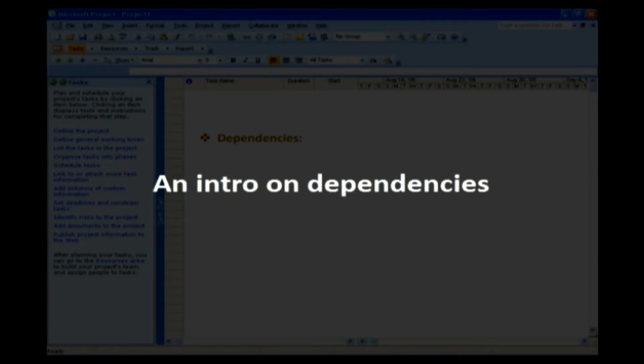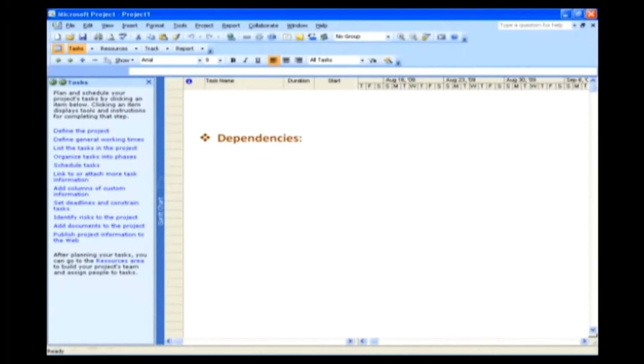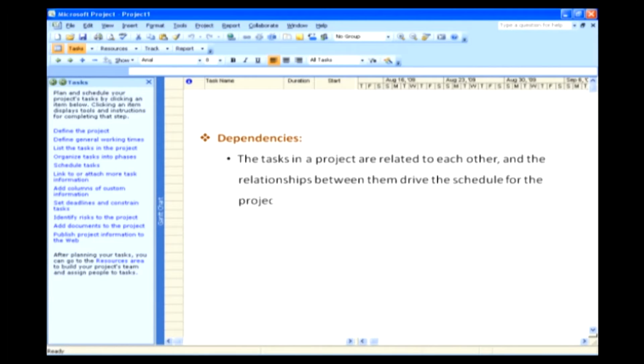Intro on Dependencies. Up until now, we have seen all the possible options on tasks and the WBS codes. In this chapter, we are going to examine dependencies. In most cases, tasks in a project are related to each other, and the relationships between them drive the schedule for the project. The relationships between these tasks are called dependencies.